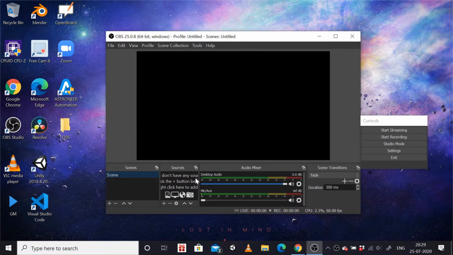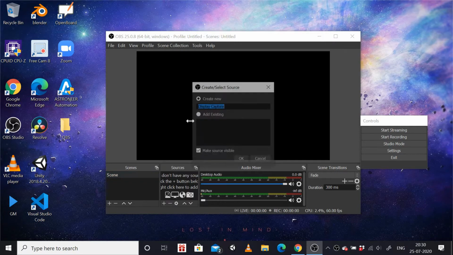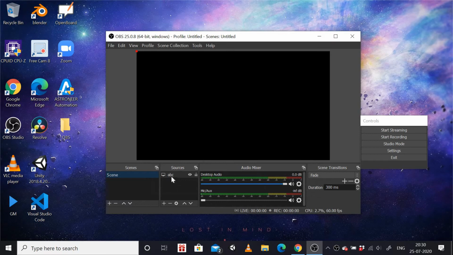Now our problem is whenever we try to create any display capture, this one we clicked it, then let's write a name, ABC, there it is. Okay, so you can see that we have created this display capture, but it is not showing anything. So here it is, only a black screen is there.